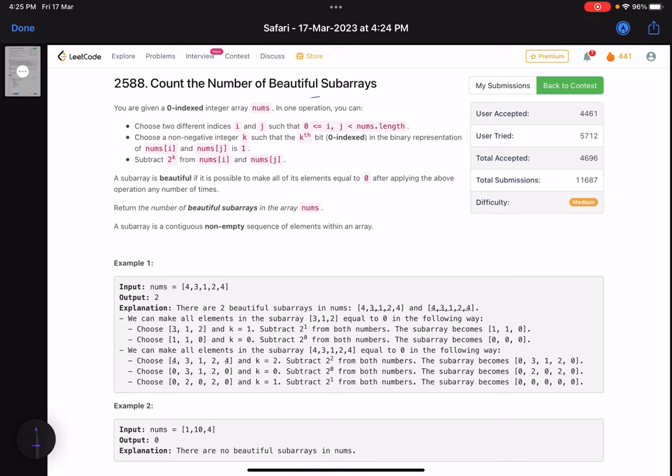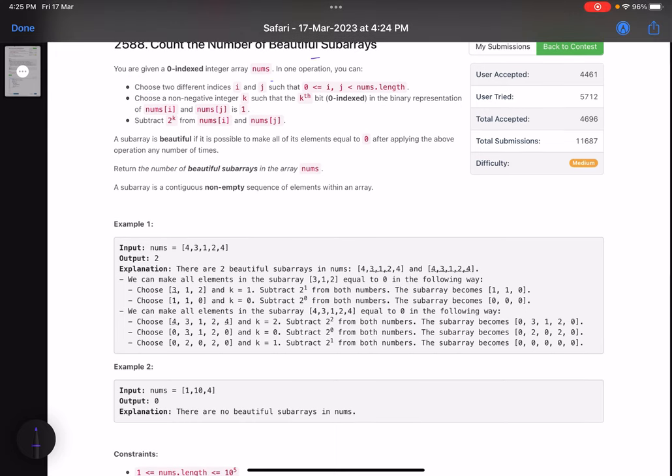So you are given a zero indexed integer array nums. In one operation, you can choose two different indices i and j, such that i and j obviously are valid indices, so lying between 0 to nums.length, and choose a non-negative integer k such that the kth bit in the binary representation of nums of i and nums of j is 1. Okay, subtract 2 raised to k from nums of i and nums of j.